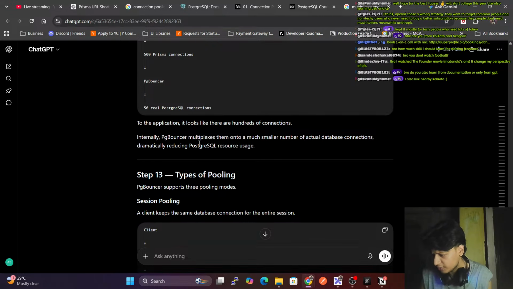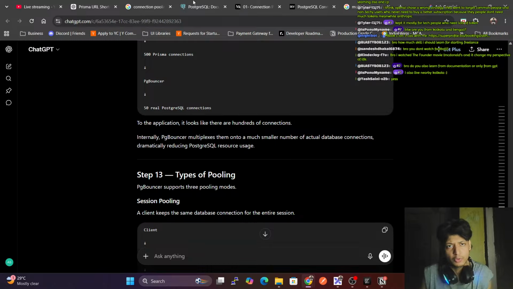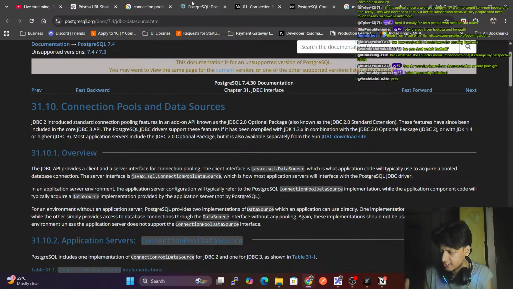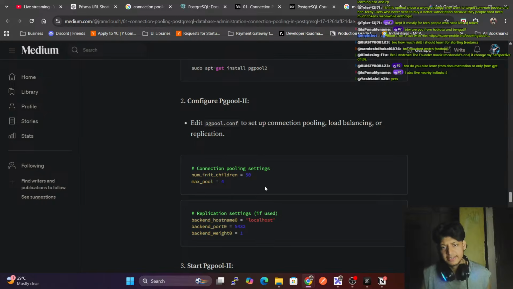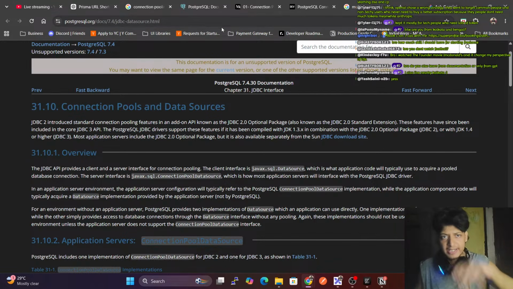Bro, do you also learn from documentation or only GPT? Both. As you can see now, I'm trying to learn from articles. First, I try understanding from articles. Then I get a basic understanding. Then we use GPT for the practical side of it. That's how I learn. Right now, you can see that first I'm going through the articles and the documentation. Only after that am I going for GPT. Okay.